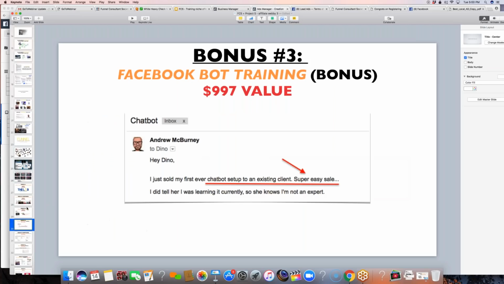Bonus number 3. If you missed training number 2, it's the Facebook Bot Messenger training. This is so awesome. Facebook Bot Messenger is one of the easiest sales in the world. What we walk you through in that training is how to set up a Facebook Messenger bot where you can get 90% open rates when you send messages to people. It's really crazy.